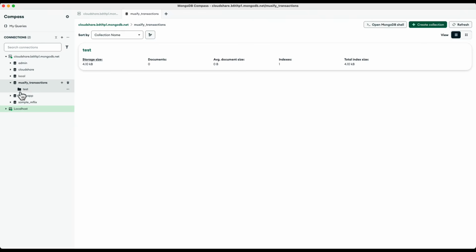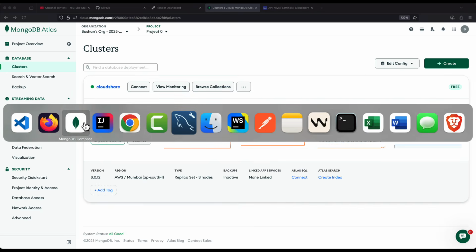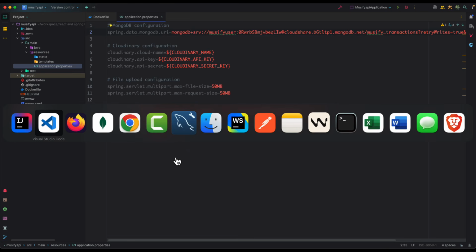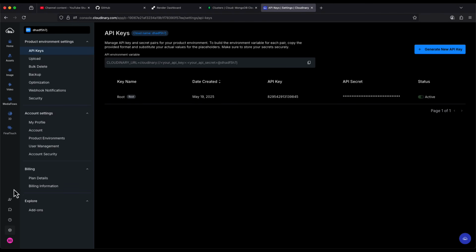Alright, perfect. Now the database is ready. Also inside this application.properties file, we have added this URL. Next we need to add the Cloudinary name, API key and secret key. You can go to Cloudinary. I have already logged into my Cloudinary, and go to the settings and click on this API keys.